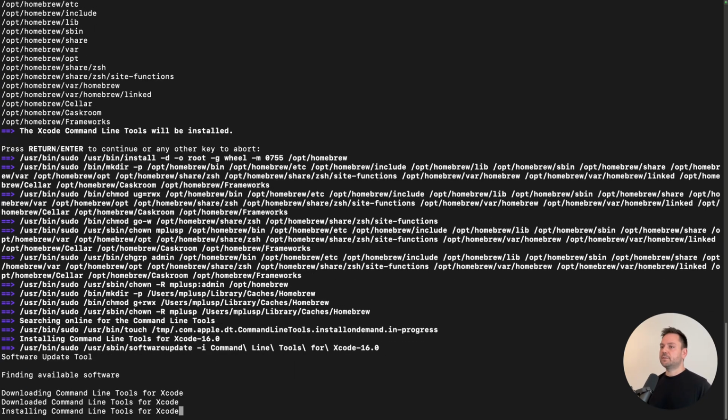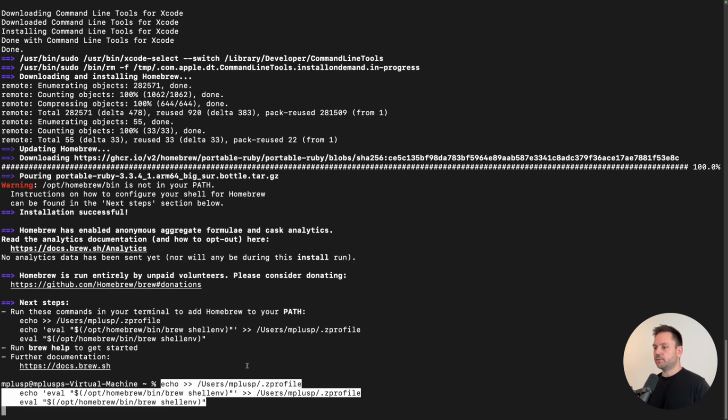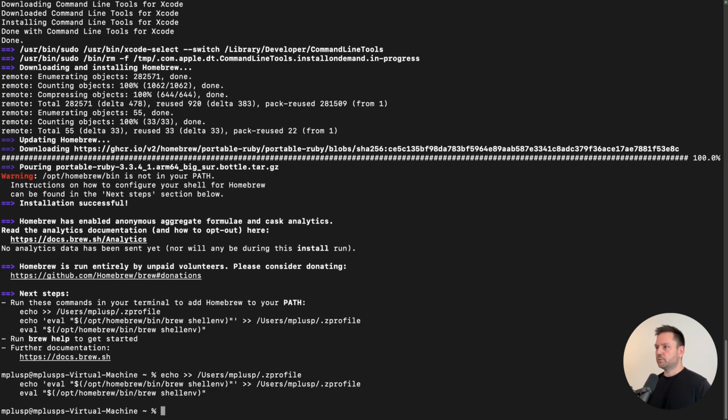Homebrew needs the Xcode command line tools. On my fresh install, I didn't have this. This might take a little while. After a few minutes, we're back. Homebrew is installed. Just copy and paste these 3 lines and execute them. Now you should be able to use Homebrew.